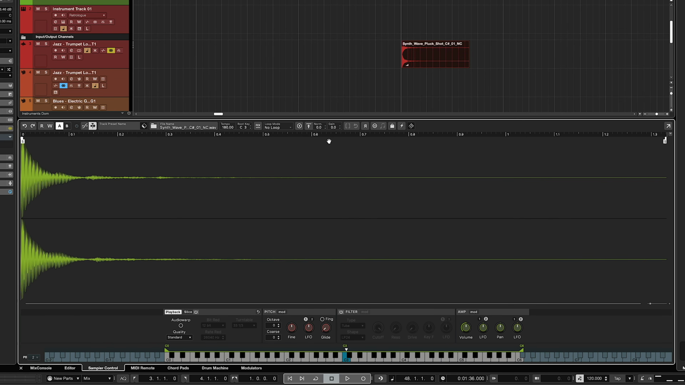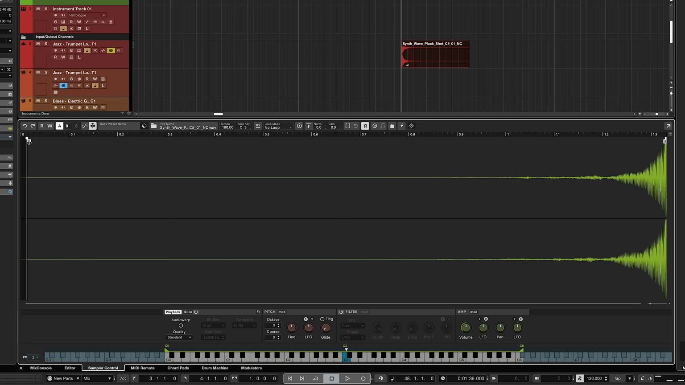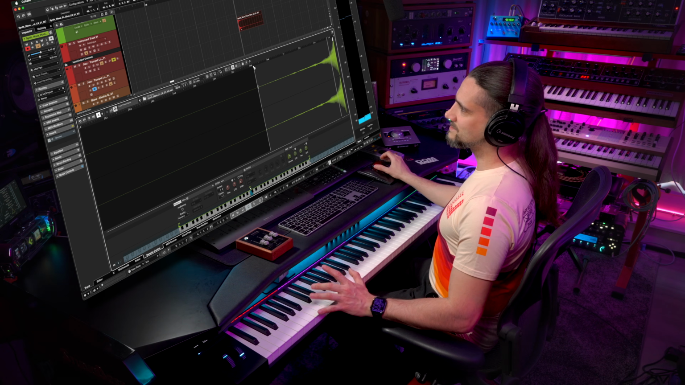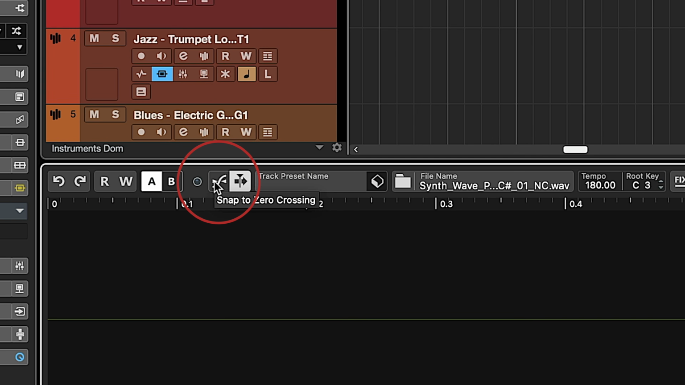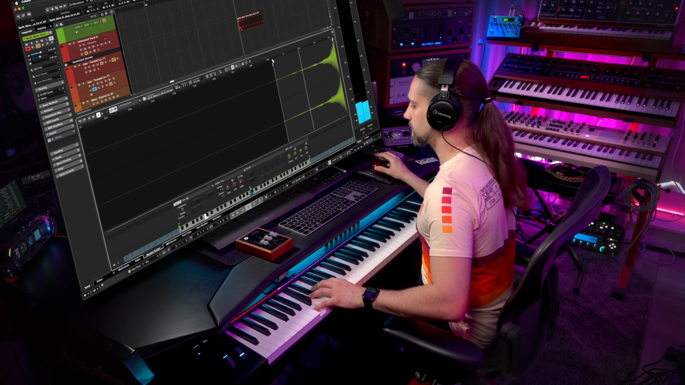So I'm going to take this sample and reverse it. I'm going to click on the reverse. Now I'm going to make my sample start a little bit closer to the beginning of the note. And one thing that I want to say straight away: make sure you have your snap to zero crossing so that you don't get any clicks when you change the length of your sample.